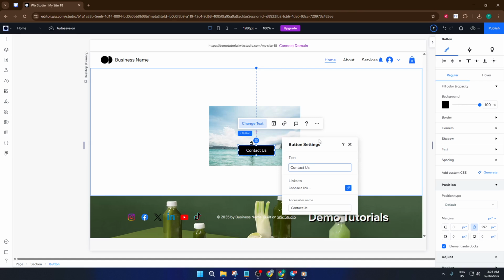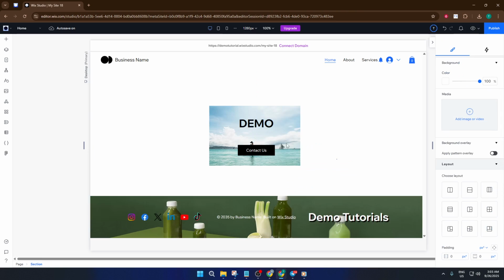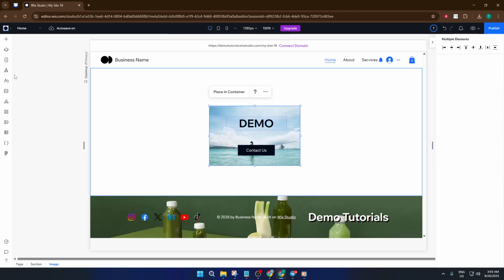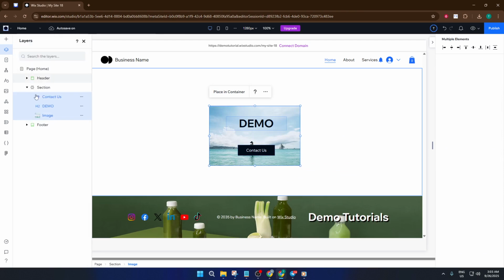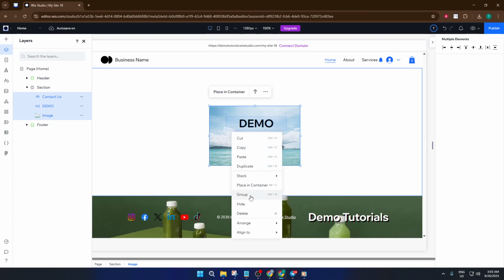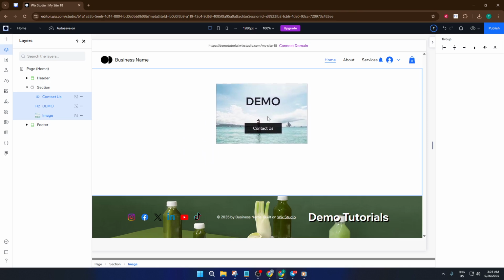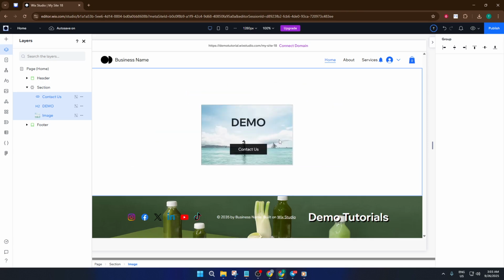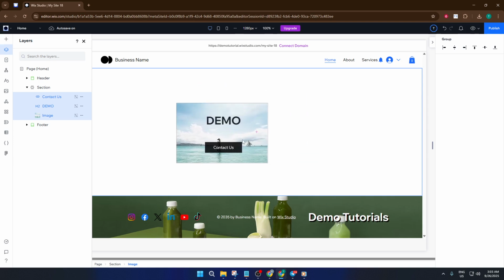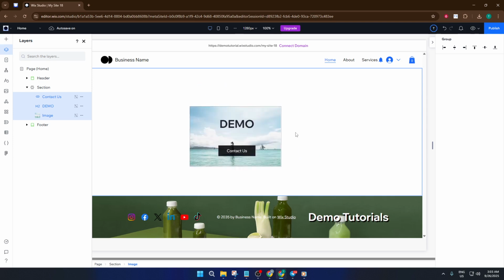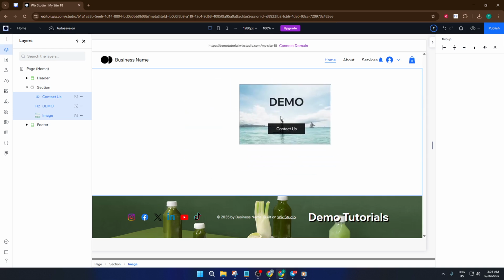You might wonder, why bother grouping? Well, here's the big advantage. If you've ever tried moving elements around and things become misaligned, grouping makes sure everything stays in perfect relation to each other. For example, let's say you want to shift your whole banner down a bit. Instead of dragging the image, the text, and the button one by one, risking a crooked look, you just click once on the group and move the whole section. Everything stays neat and exactly spaced as you designed it.